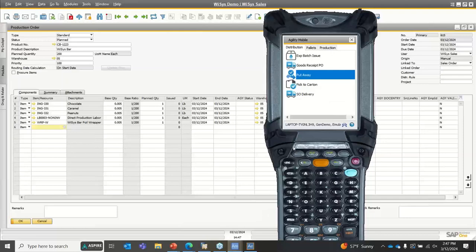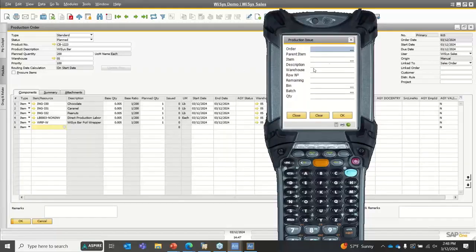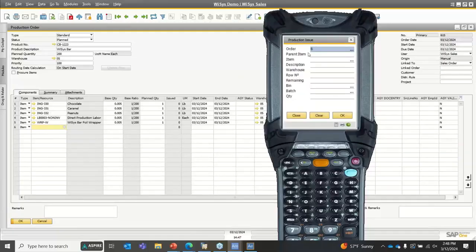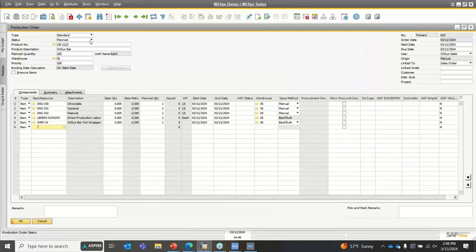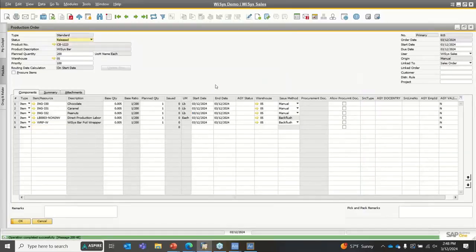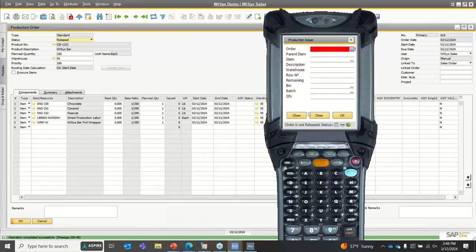So if I open back up Agility Mobile here and jump to production, we can go to our production issue application, and we can go through and grab each of those products. So here we can go ahead and, 615 is my order. Oh, I need to release it. It is only planned. So I'm going to update that here. And now 615 is released. So we're good to go.